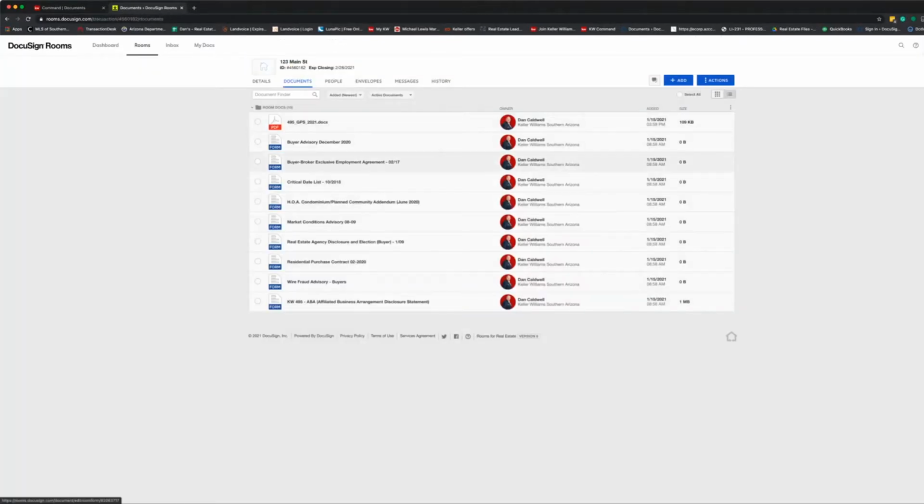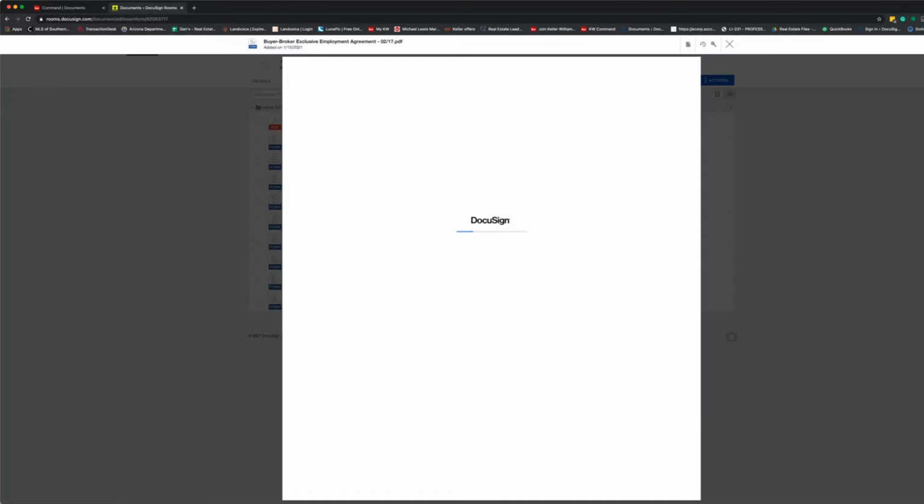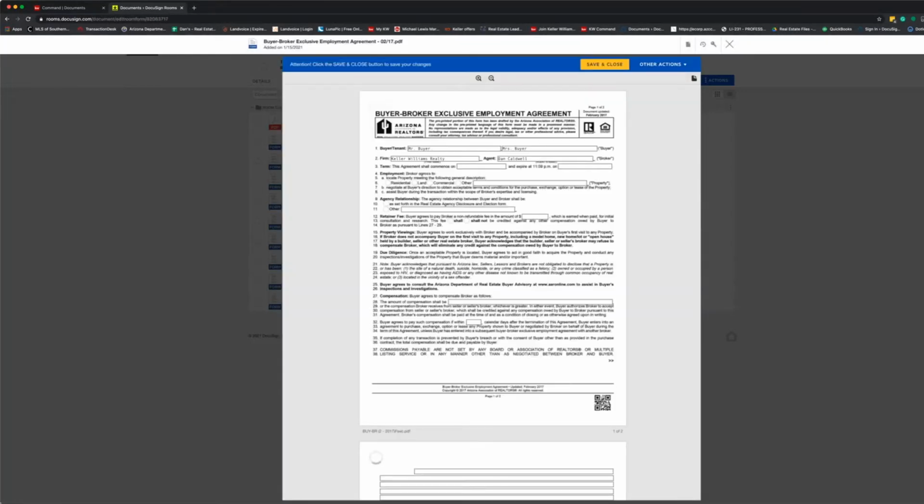Next, we have the buyer broker exclusive employment agreement. This is important because this ties the buyer to you with an employment contract. So you want to make sure your buyer's names are at the top. Your firm is Keller Williams Southern Arizona, not Keller Williams Realty. This term is to commence on whatever day we're signing our document. So we're going to go to 1/15/2021 and to expire upon a date that you choose in the future.